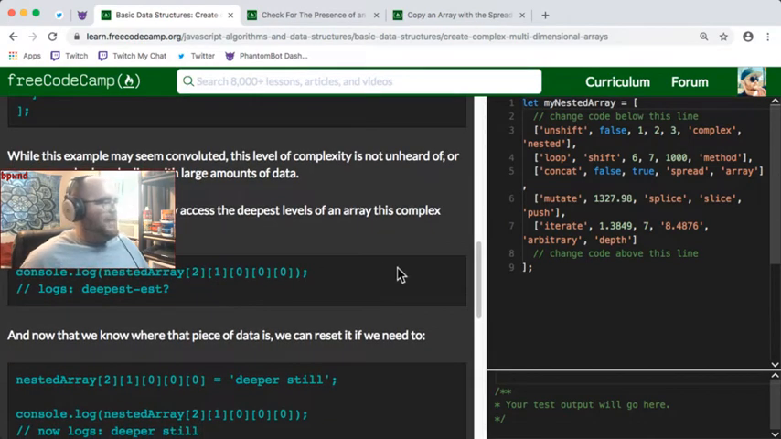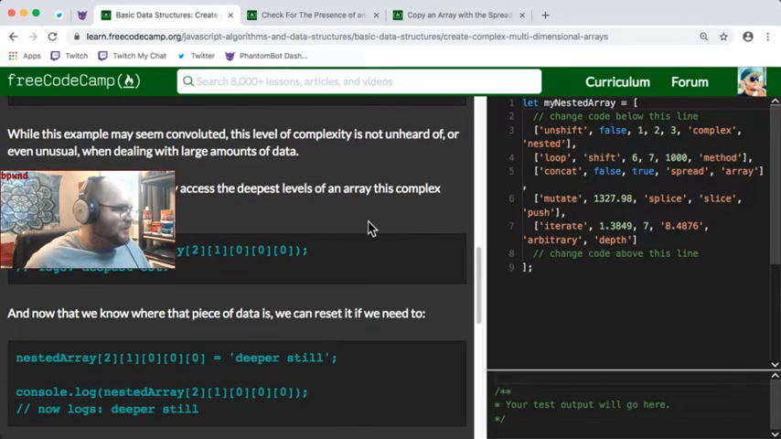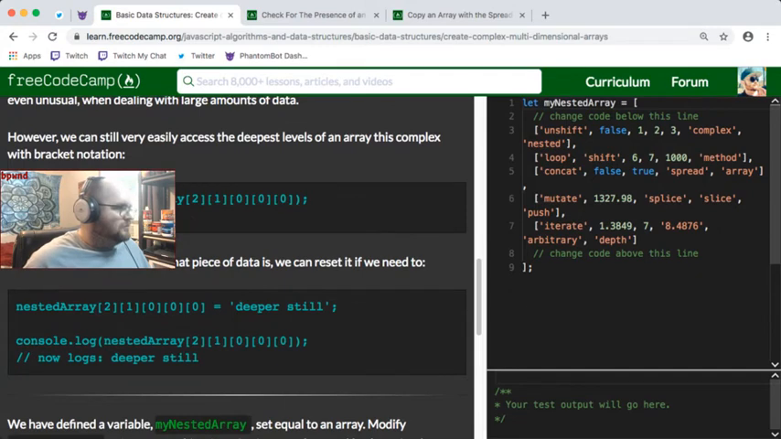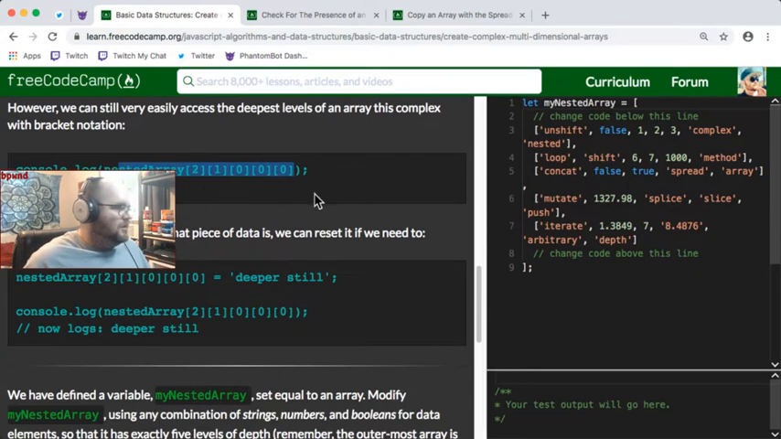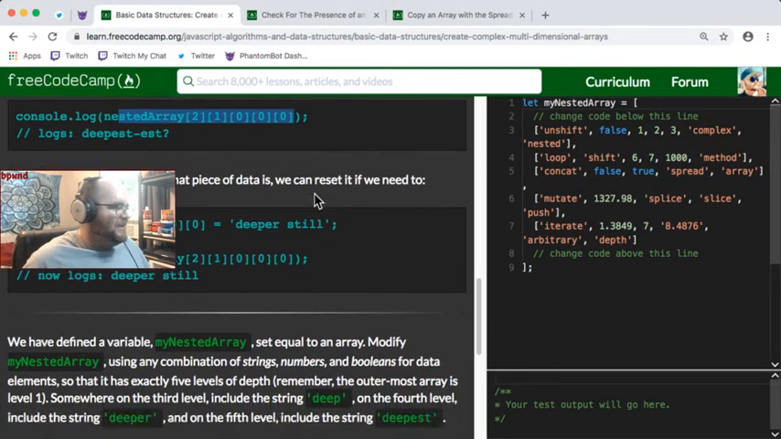While this example may seem convoluted, this level of complexity is not unheard of, or even unusual when dealing with large amounts of data. However, we can still very easily access the deepest levels of an array this complex with bracket notation. Now that we know where that piece of data is, we can reset it if we need to.